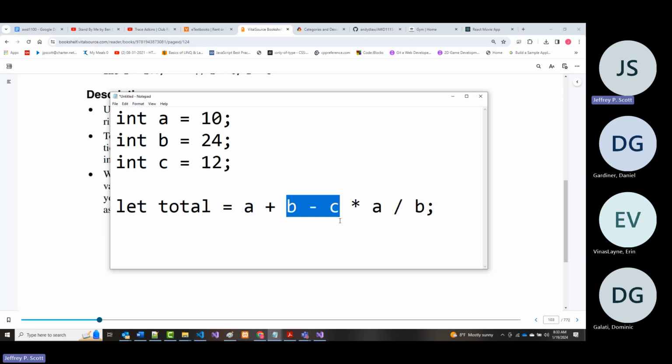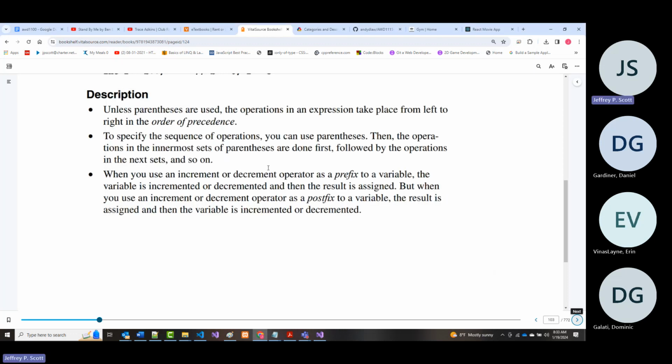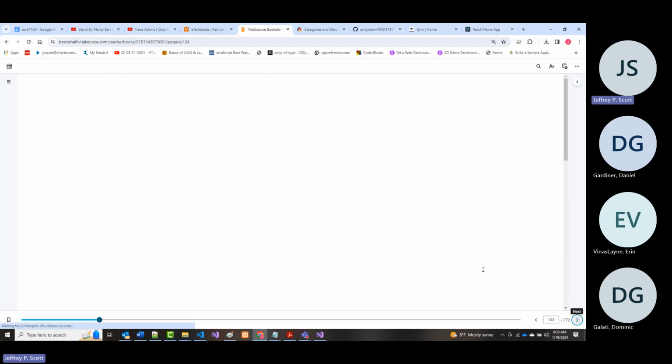And again, the idea is, if you want to change it, if you want to make sure that all of this happens first, I can put parens around here. Now it'll do A plus B, 10 plus 24, which is 34, minus 12, which will be 22. Then it'll multiply that by 10. So that'll be 220. And then it'll divide it by 24, which will be 9, basically. All right. And that's pretty much what they talk about here. Again, I'm not reading this stuff.